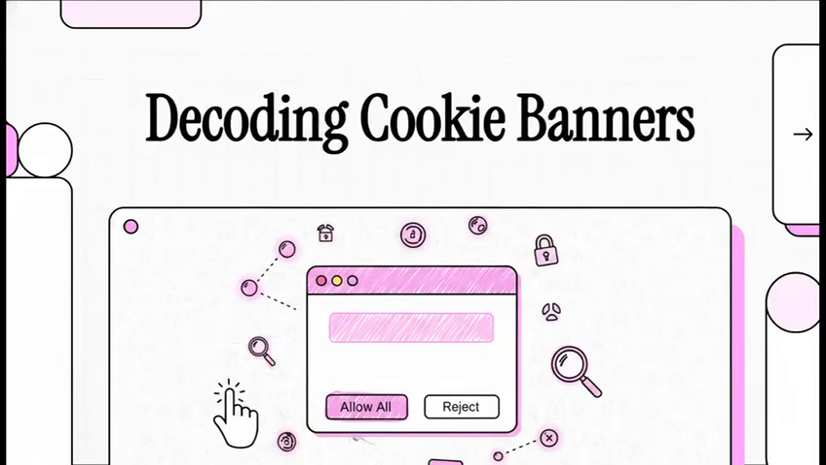You see them every single day, those little pop-up boxes asking for your consent. And what do we do? We click Allow All, and we just move on. But what are we really agreeing to? Well, today, we're going to pull back the curtain on that humble cookie banner and decode that digital fine print.